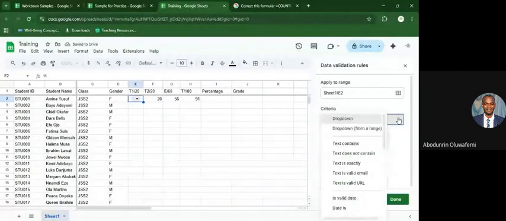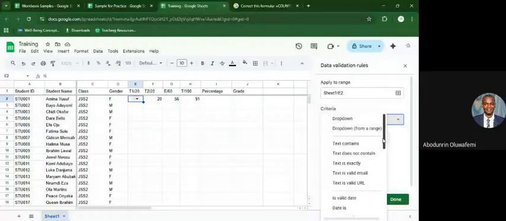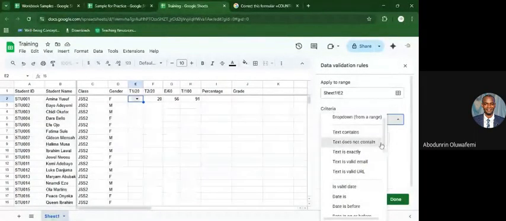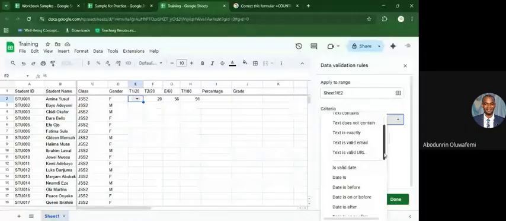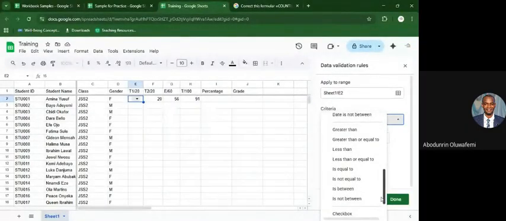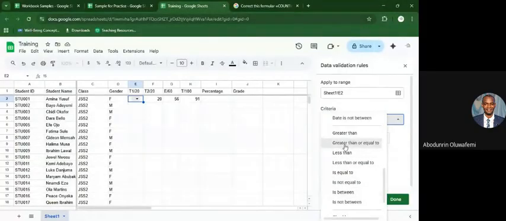Okay, good. So I'll come to criteria. You see, these are all the criteria possible: text contains, text does not contain, text is exactly, text is valid email, text is valid URL. But this is what I need. It's number I want to use. So I'll come to this part, number.